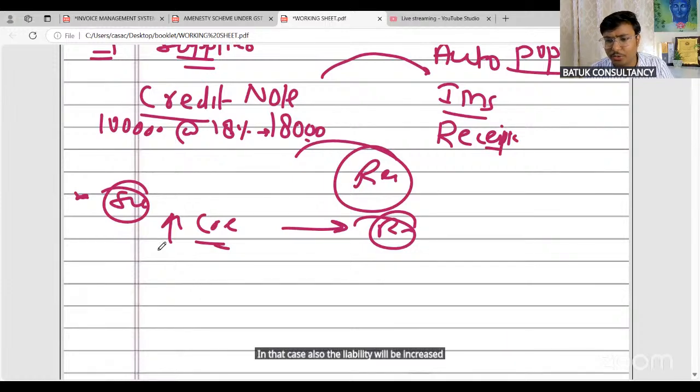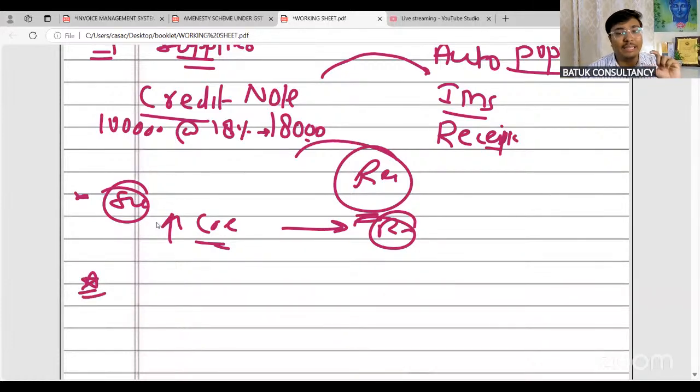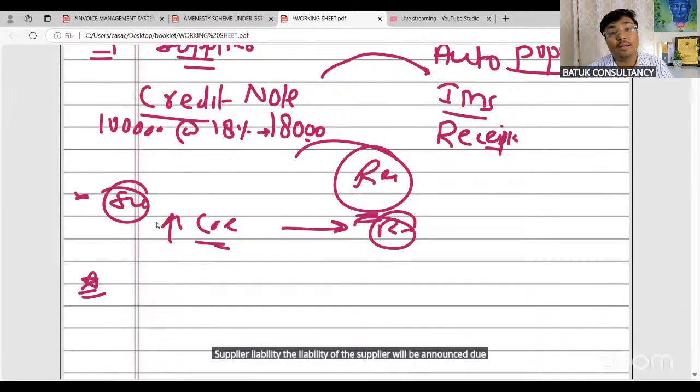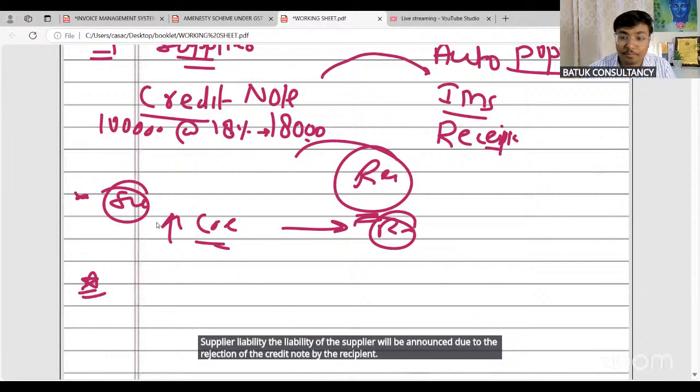Rajesh sir, he is not eligible to reverse, option. I'm not getting your point. The liability of the supplier will increase. The liability of the supplier will be enhanced due to the rejection of the credit note by the recipient.